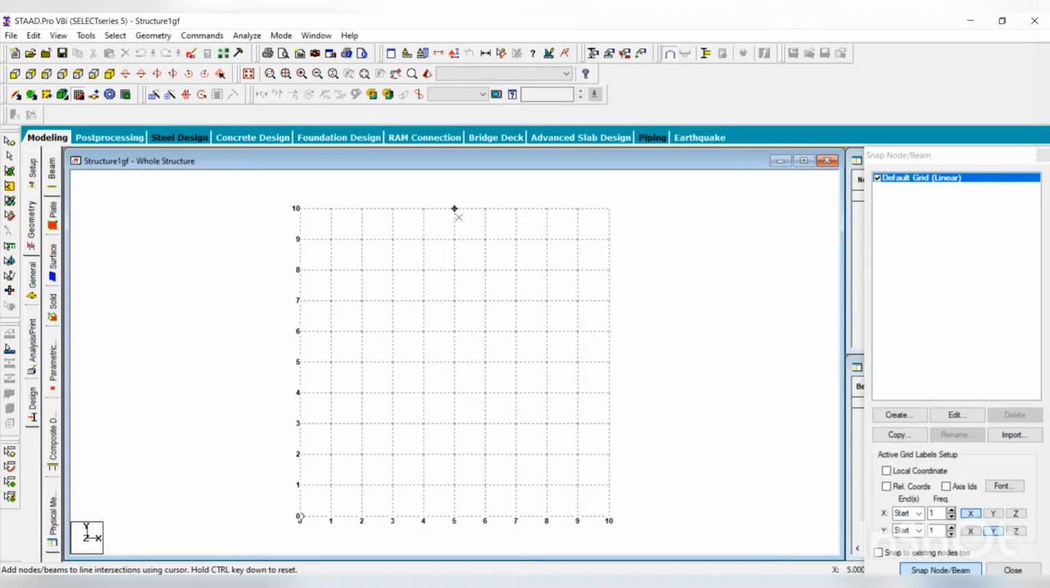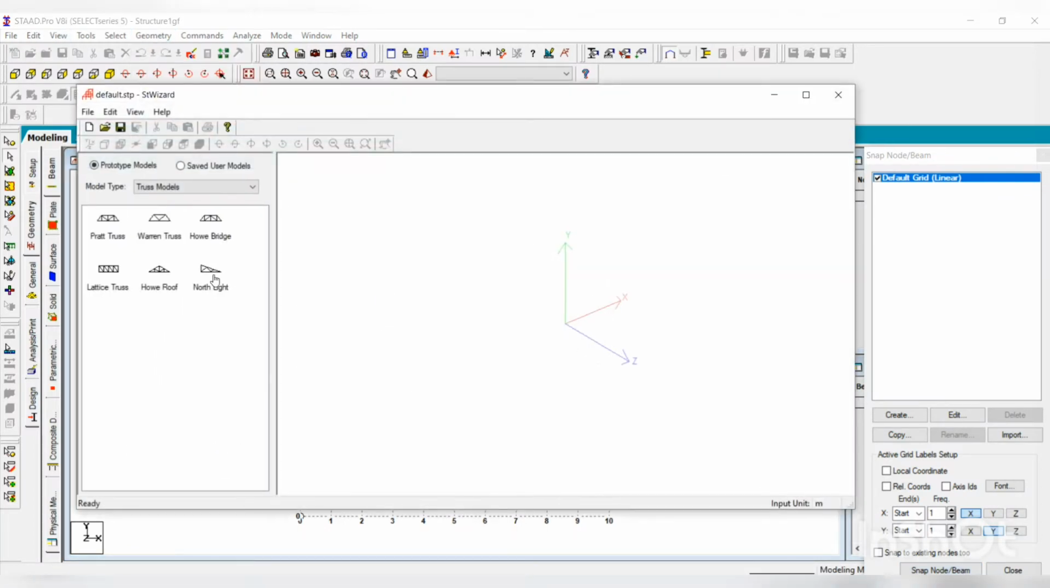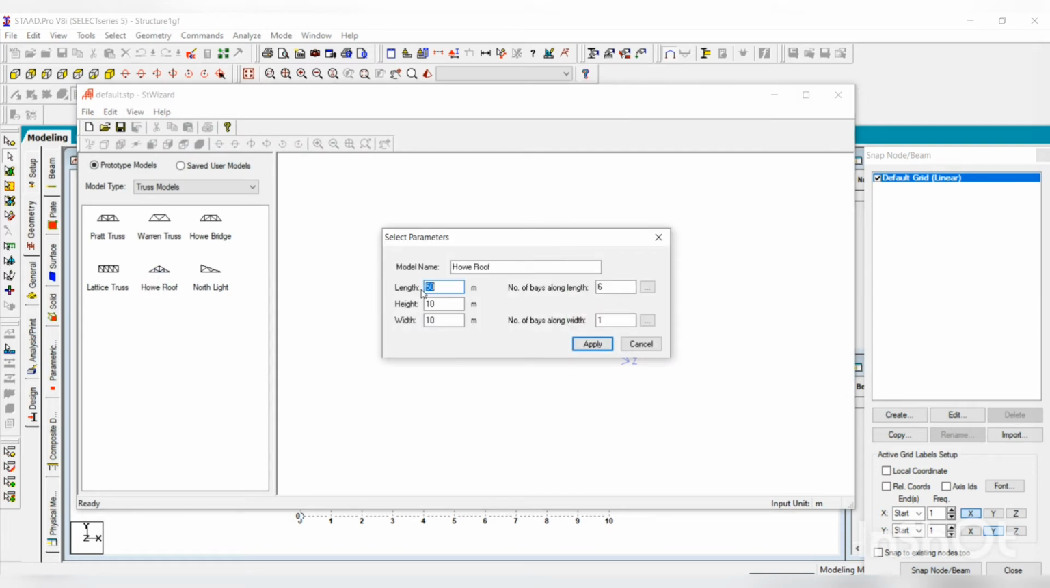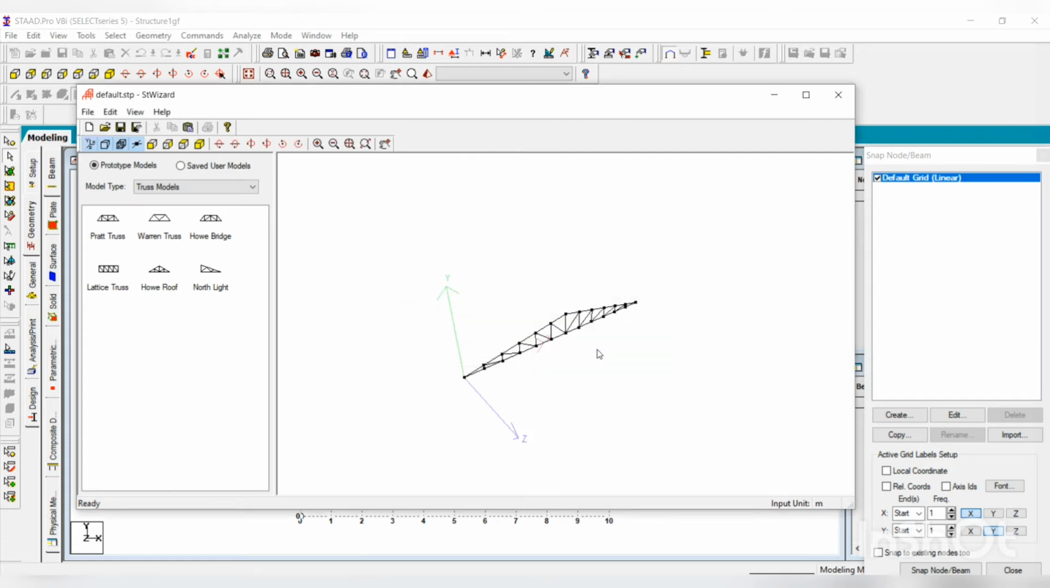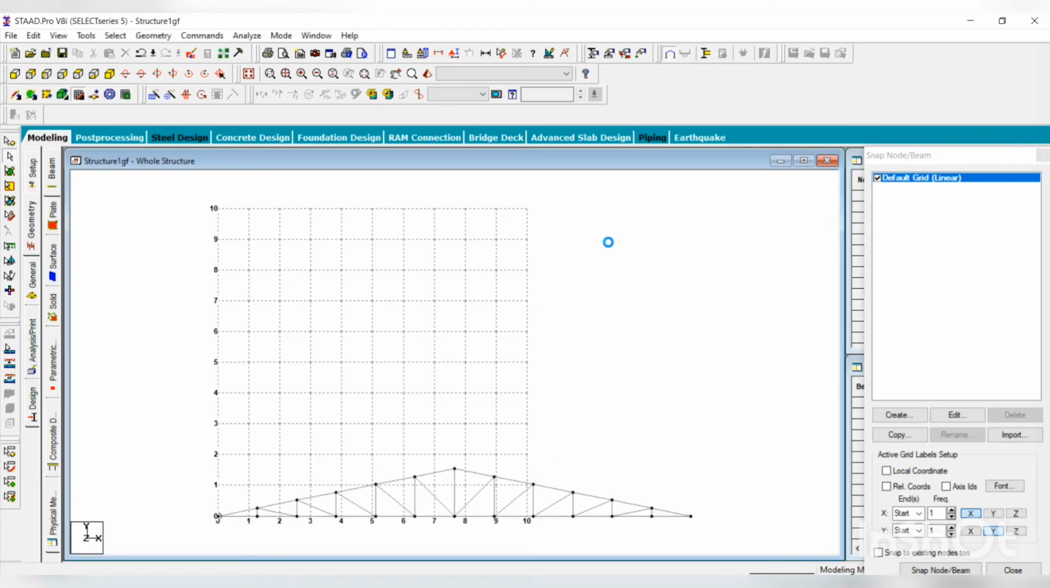Okay, so for that you just come to Geometry, come to Run Structure Wizard. Let's select the Howe type of truss. Now you know the length is 15.3, the height is 1.53, and width-wise I don't want any multiple number of trusses. The number of bays along the length we have calculated, they are 12, and I want just one truss. So just click on Apply, click on Close, and OK.